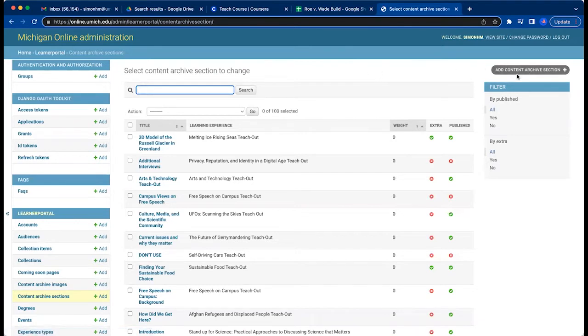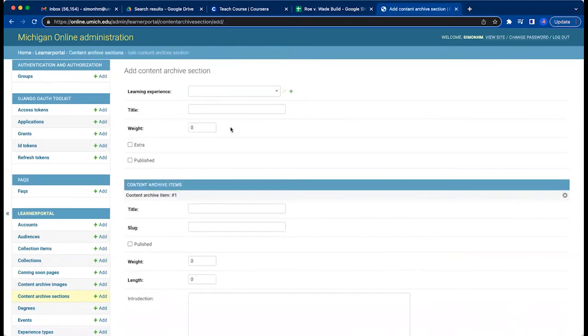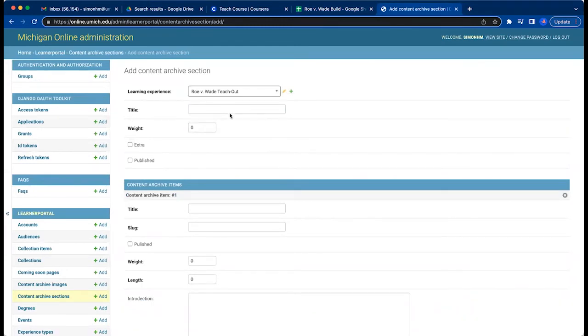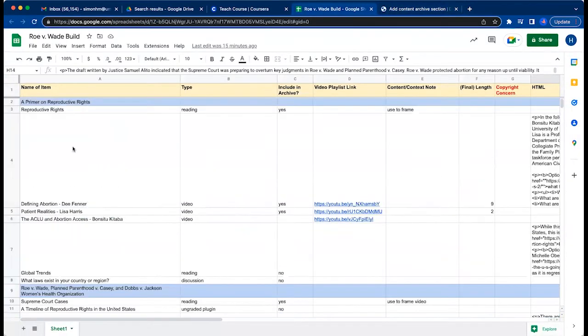So you're going to click Add Content Archive section. And what this means is we're adding a lesson to be included within a learning experience, in this case, a teach out. So the learning experience is Roe v. Wade. And then we're going to get the title of the first lesson.